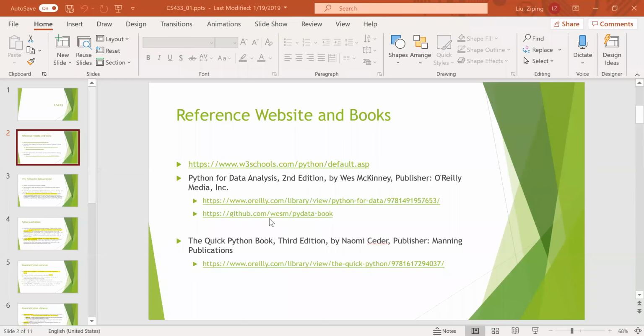And his code, he also has his book code available on GitHub. I have the information listed here, so you can use it for reference. And there is another reference book, if you need, you can take a look. The Quick Python book, I also listed the link. So that's the reference information for your learning.